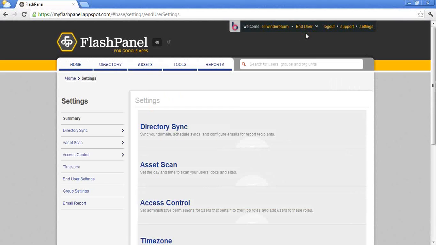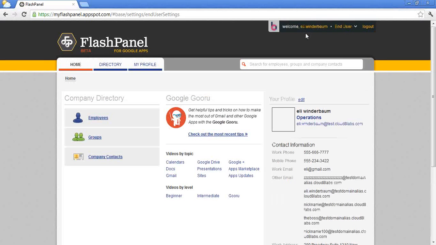So now when we go into the end user view, we're toggling between the admin and the end user view. This is what it'll look like for all of the users of your domain when they log in. A nice picture of themselves, the ability to edit their profile. They can view what's listed, and they can also view all of the employees in your domain, all of the groups, and company shared contacts.